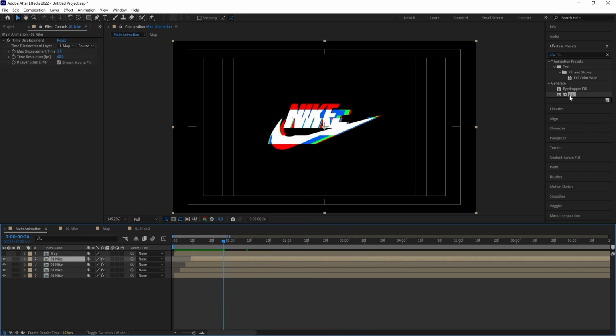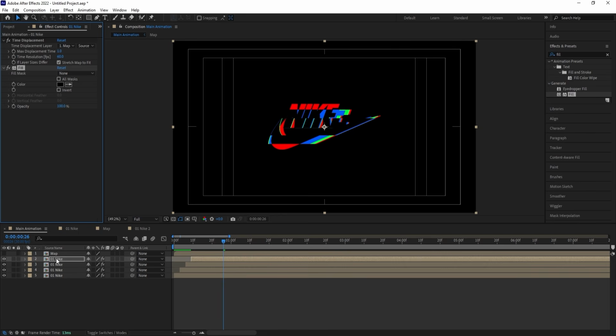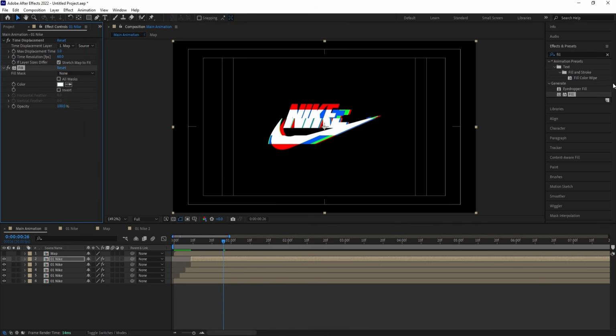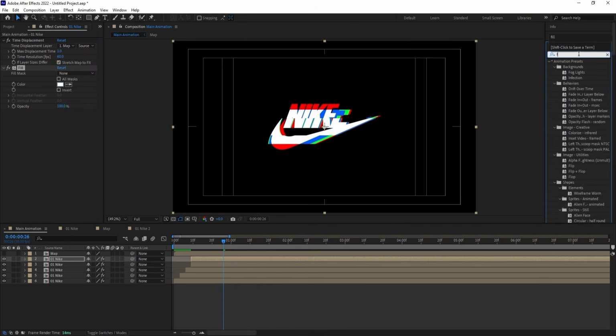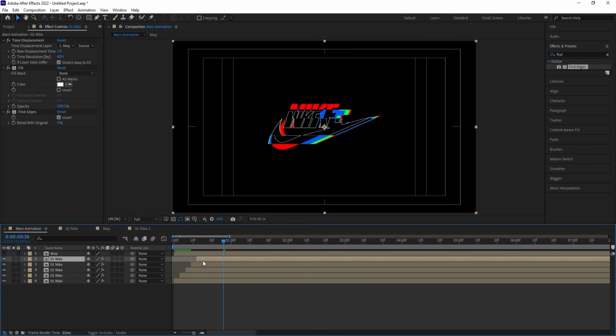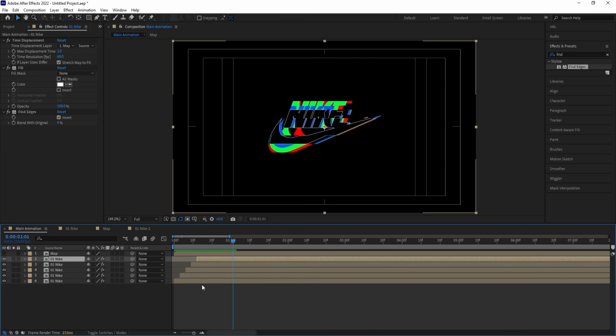Select this, apply the fill effect and choose black color over here. Then I'm going to select this layer. I'll hit Control D and let's choose white color. After that, I'm going to apply the find edges effect, double click to apply, and choose invert. And let's bring this a little bit over here like that. So if you see this now, we will get something like this.